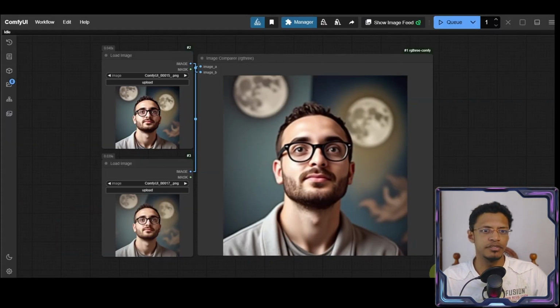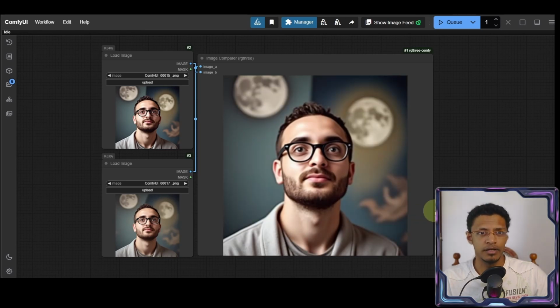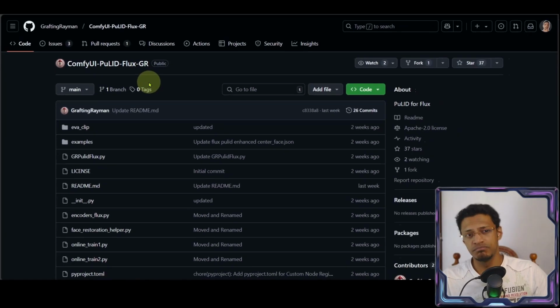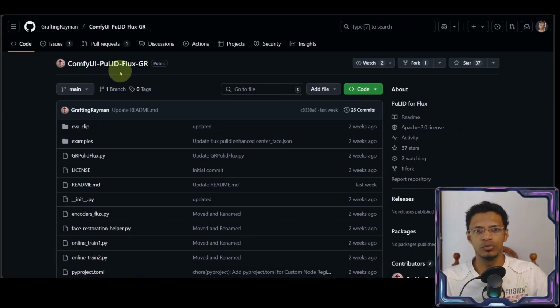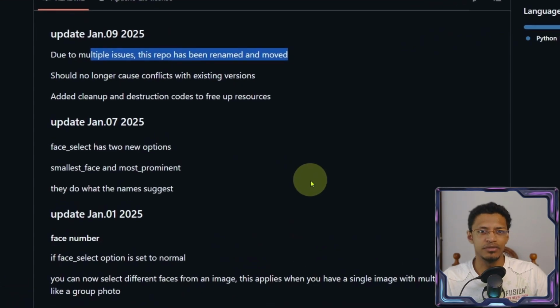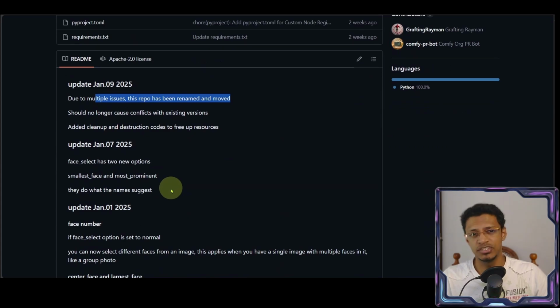So if I go into ComfyUI here, you can see the difference with this comparer. We have the original version and then the new version. So this is what I'm going to talk about today. The project is called ComfyUI-PuLID-Flux-GR. Before, it was actually called ComfyUI-PuLID-Flux, but because there was a name conflict, the project name got changed, and the nodes as well, they got a different change. So as you can see here, the repo was renamed and moved, and there should not be any issue installing this version along with the previous version.